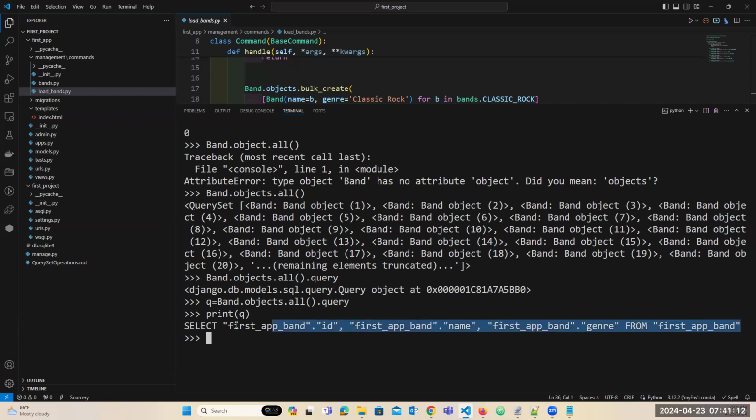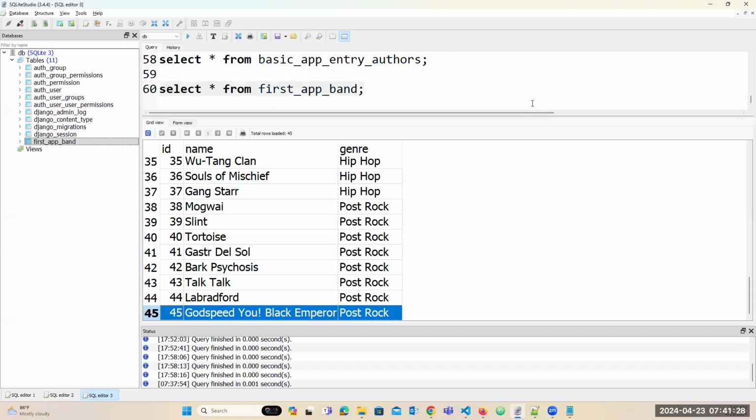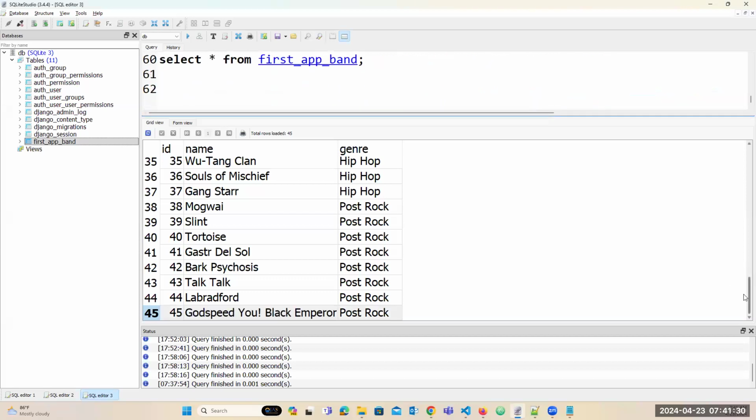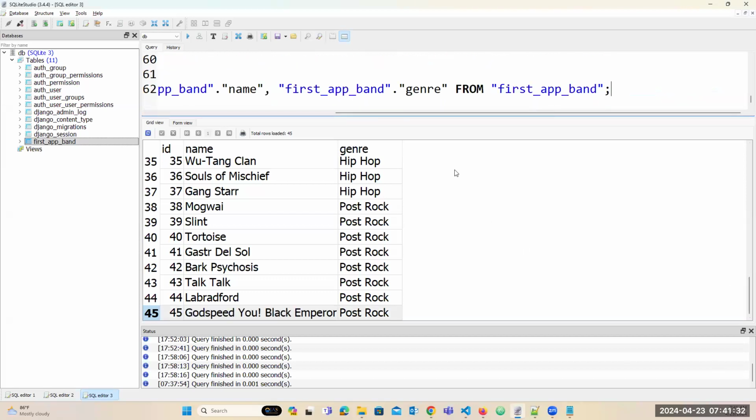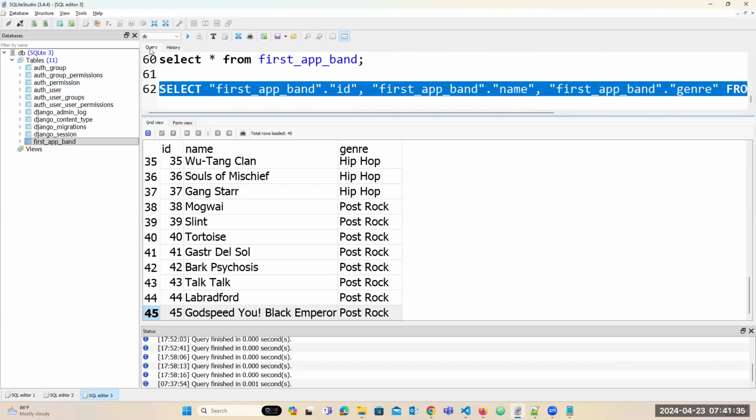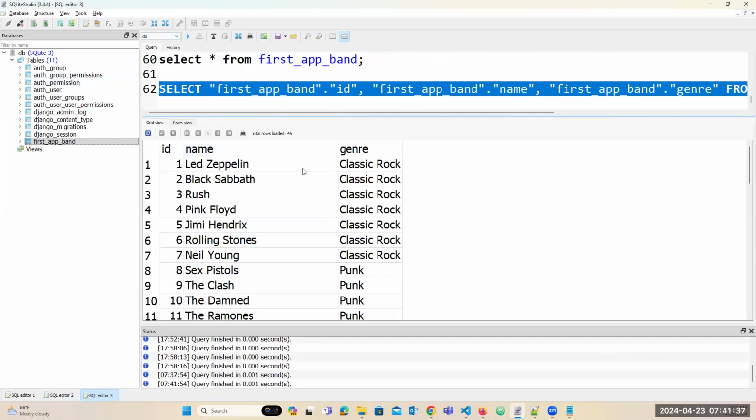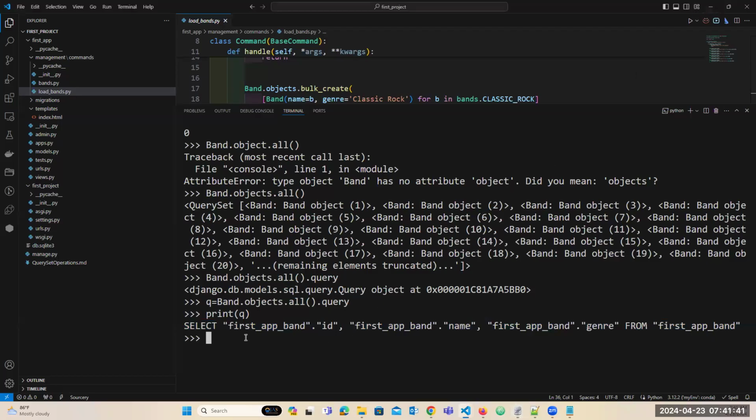This is the database query when you are using Band.objects.all() for this particular query set. Directly, you can copy this query, go to your database, and paste it here. Run it directly and the values are displaying. It's the same as select star from band. That is what I want to explain here.